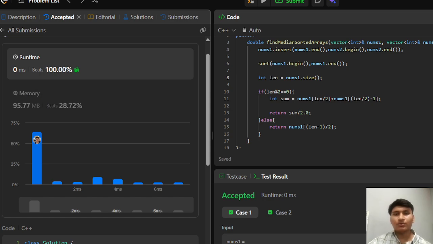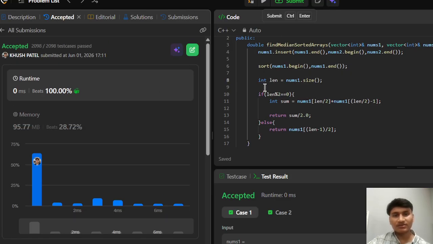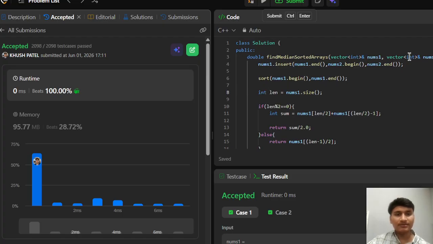We have used the sort method. So that's why our complexity is O((m+n) log(m+n)). Here m is the size of nums1 and n is the size of nums2.